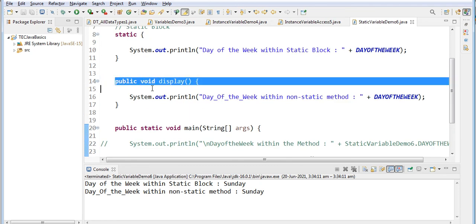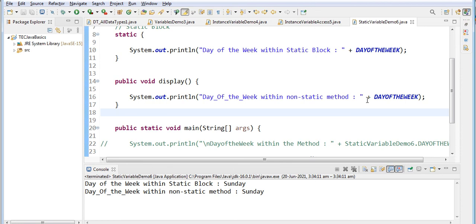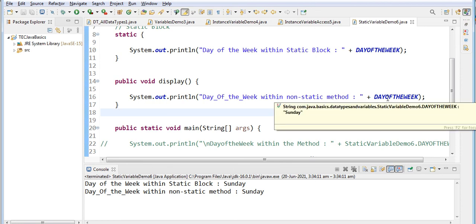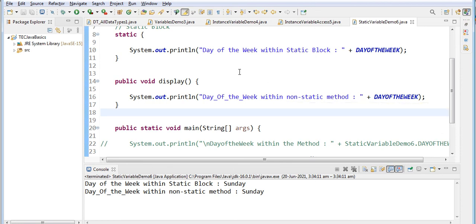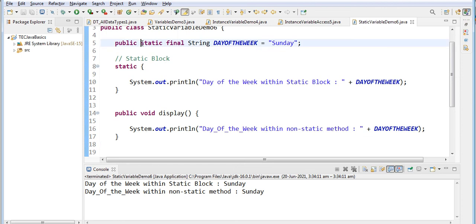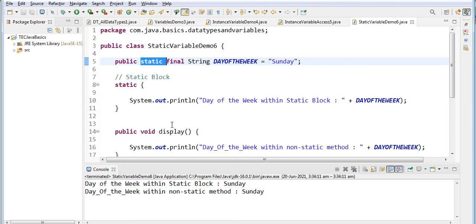Inside the display method, I am printing the value of the constant. This is a static variable, but it is called within the non-static method. So this is possible, but if it is a non-static variable, it cannot be called within a static method. That you should be very clear about. That's all about the static block.